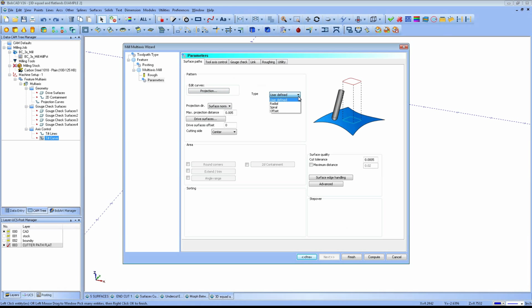You have different types: user define, spiral, offset. Let's try the user define first here. Projection distance. Cutting along the center, left side or right, so you can offset it to one side or the other, just like cutter comp would. You can do your extensions, as well as all of these toolpaths. We didn't talk about this, but they have 2D containment, which is like the boundaries in the 3-axis toolpath. So you still have the ability to use those as well. Cut tolerance.